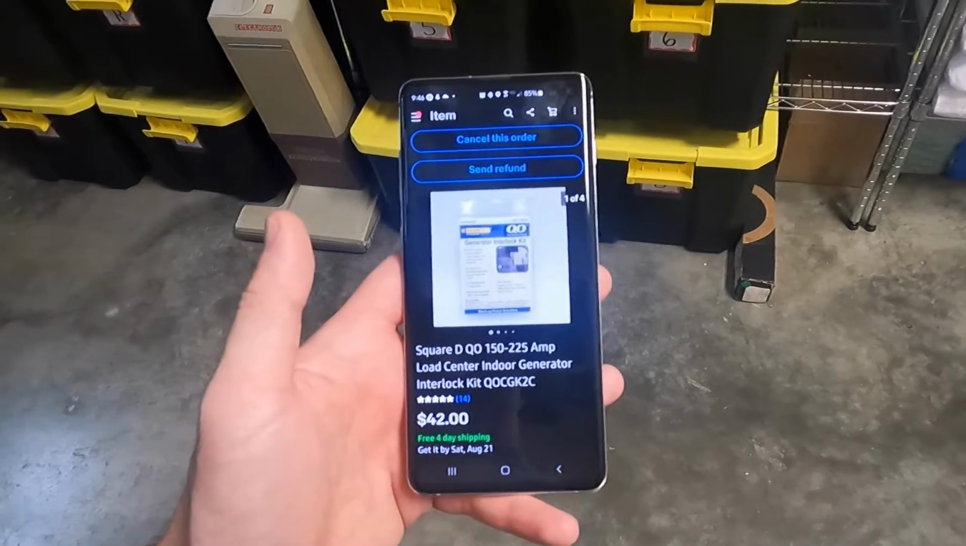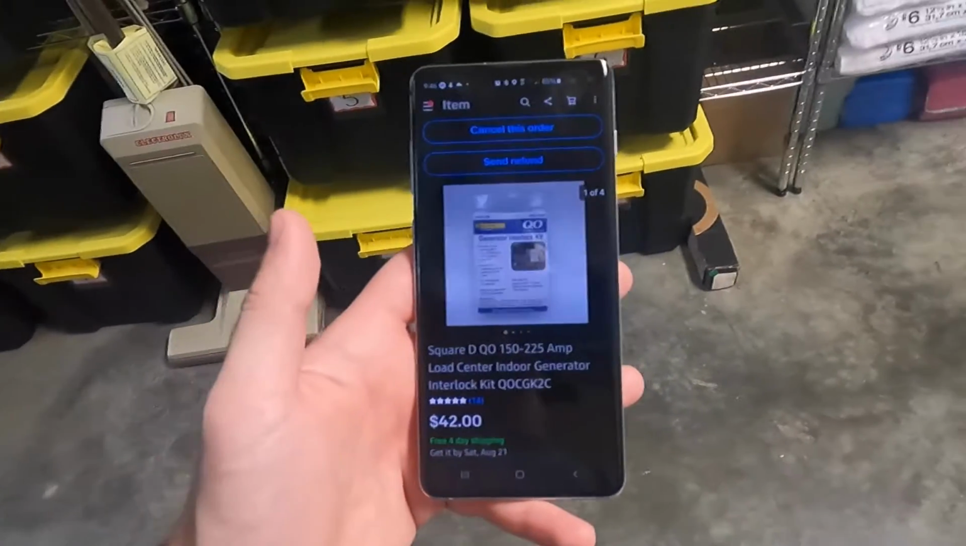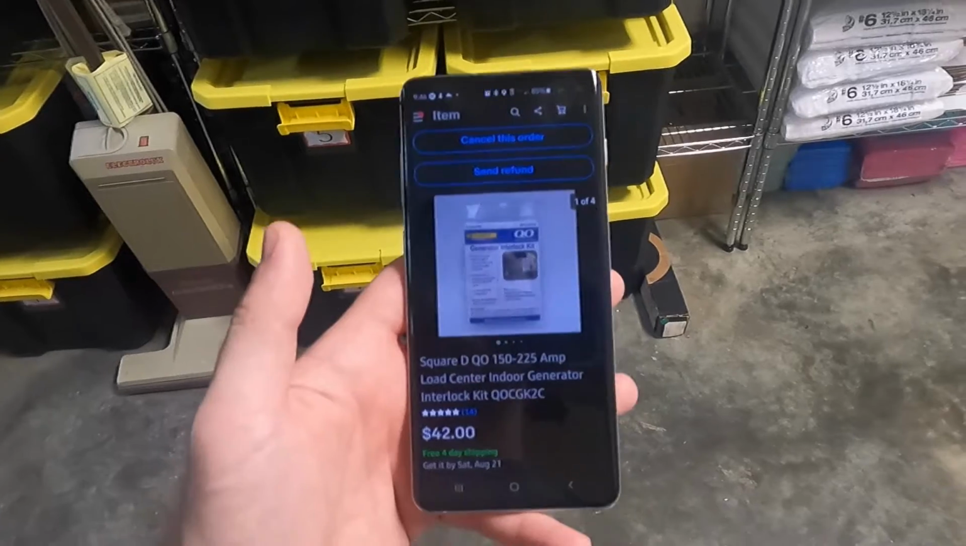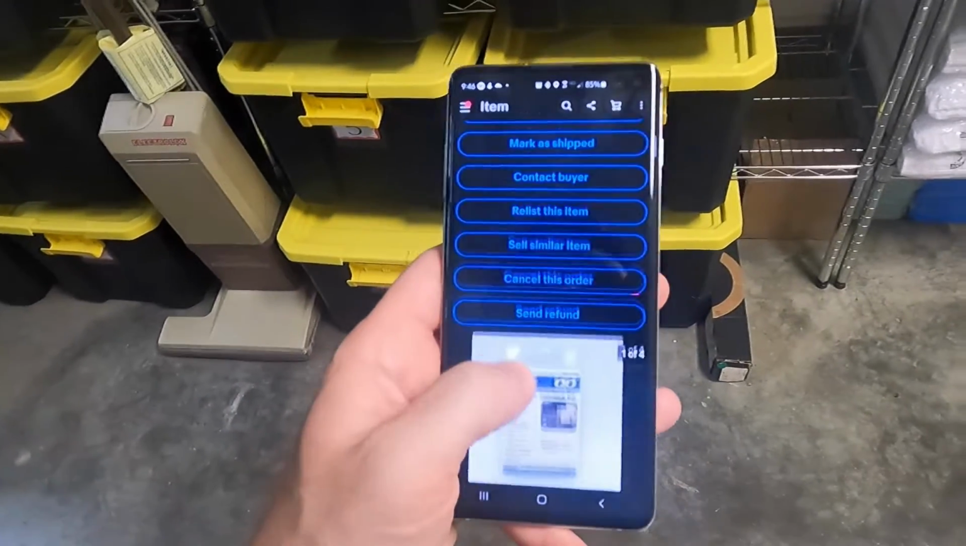The next item up is this Square D generator interlock kit. I actually picked this up yesterday at Crazy Casboys, and I stayed up a little late last night listing things, and it sold overnight for $42 free shipping, and it is in the V bin.